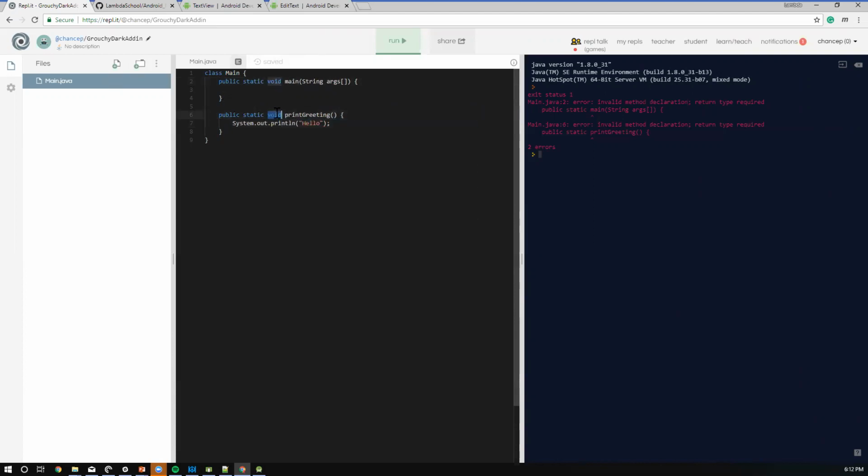I should clarify here, this void means that it's not going to give us anything back. It's just going to execute and not return anything. And we'll go into returns next.